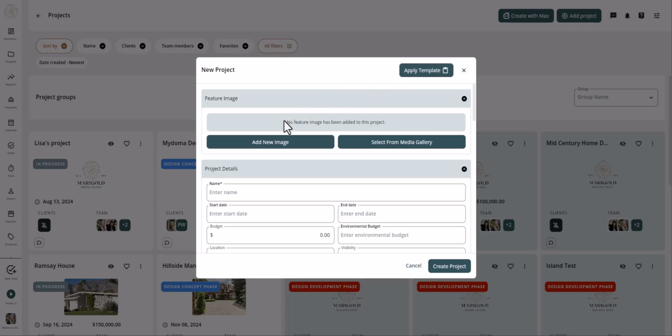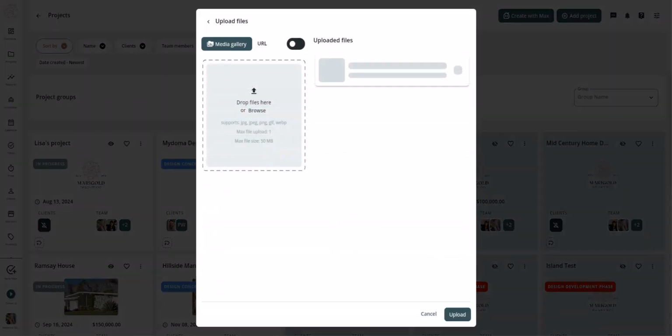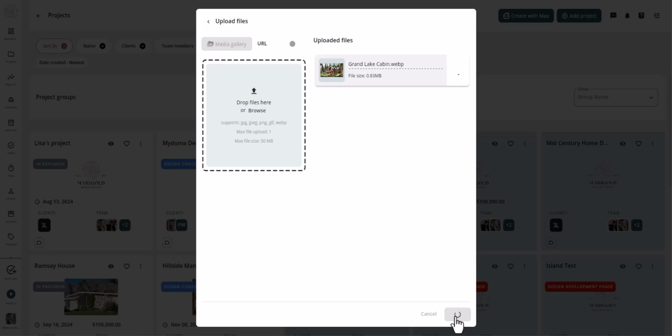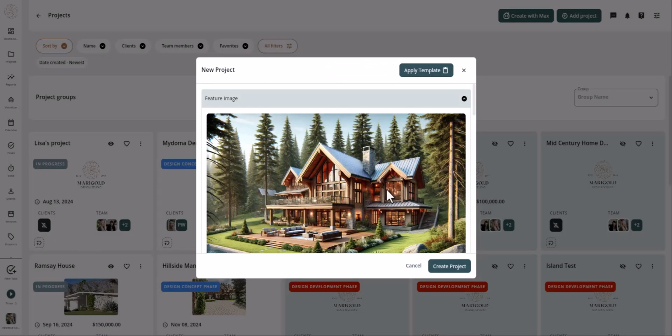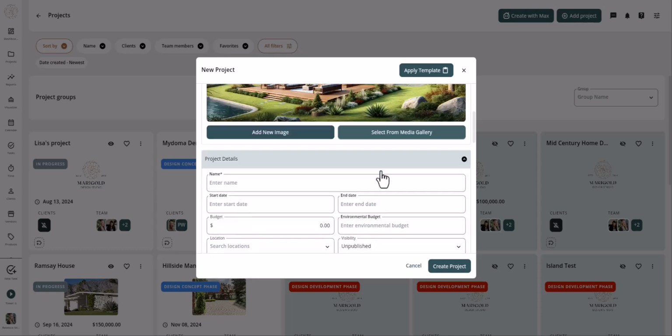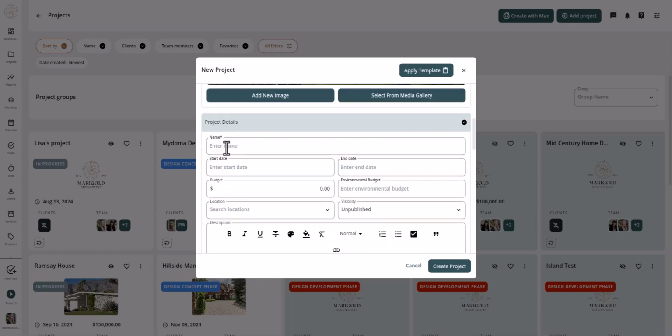The first section here is going to be the feature image. You can choose to add a new image from your device or select from the media gallery in your studio. In this case, I want to select add new image. And now I'm going to drag an image that I already have open over here and drop it and click upload. There's my feature image. Next, I'm going to enter the project details.